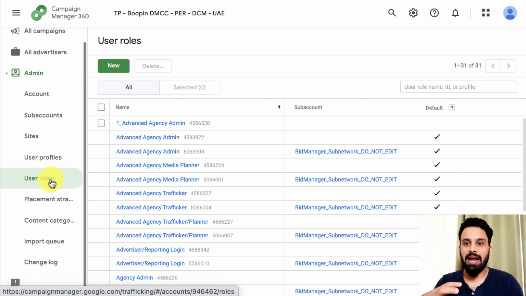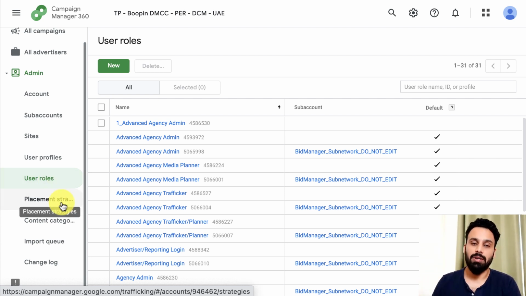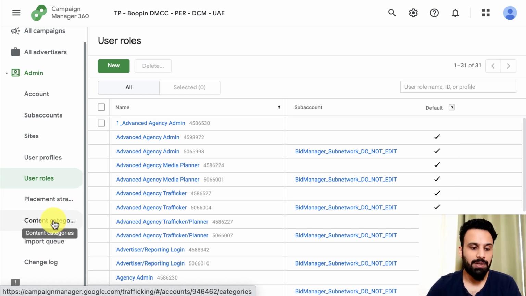I will define the permissions that particular role can do. So whenever I add a user, I define a particular role for them, which defines what they can do in this Campaign Manager. If multiple people are added to the Campaign Manager account, we can restrict all of them with roles on what they can do within it. Then we have placement strategies, we'll cover that later. Then we have content categories, we'll cover that later. These are very simple, straightforward, but out of scope at the moment.